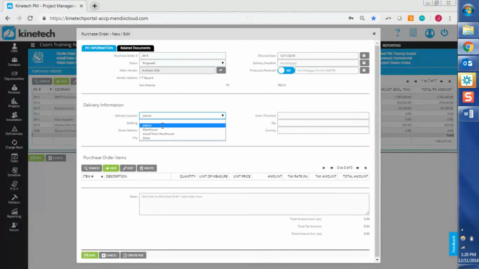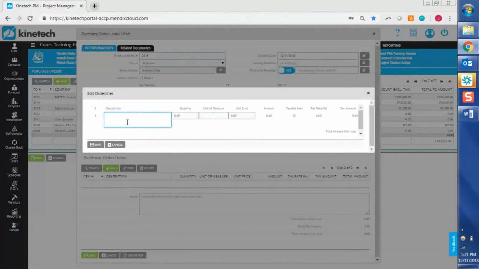We'll pick our delivery location again. All of this stuff is really intended to be as easy as possible for you to pick and update. And then we'll add our purchase order items. So we'll just call it line item 1. Our quantity is 1. The unit cost, we'll just say, is $10,000. And if there's any tax, we can add tax on here as well.